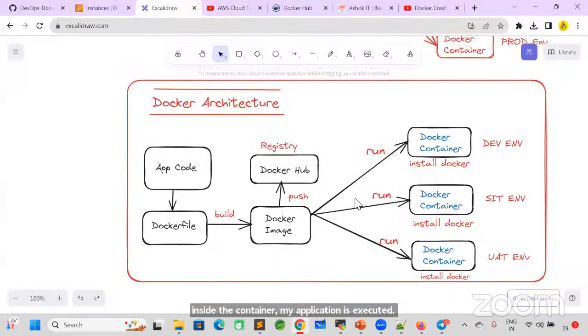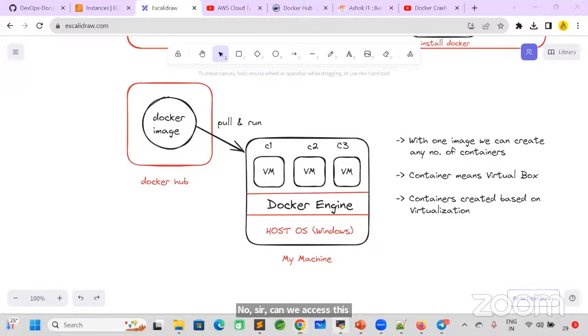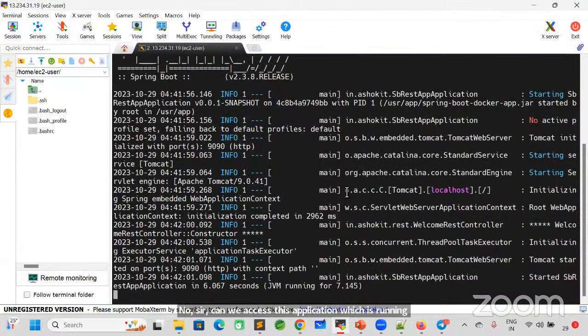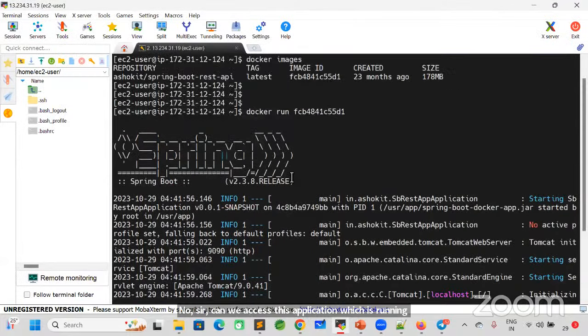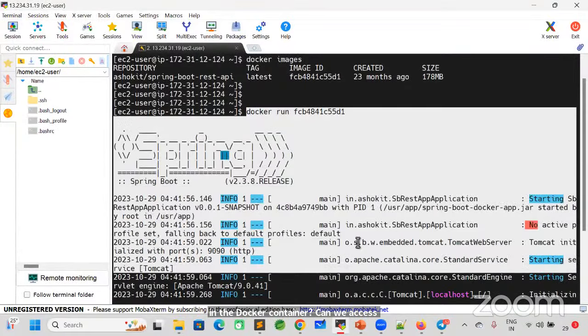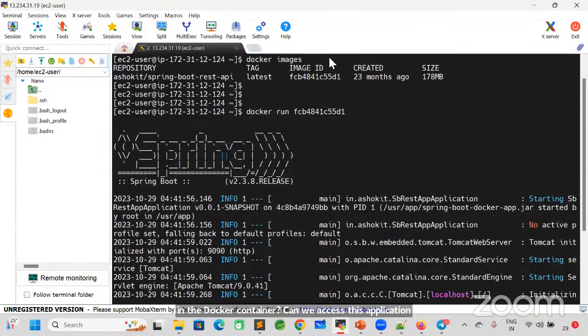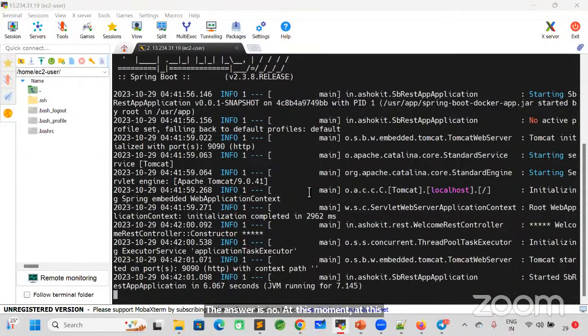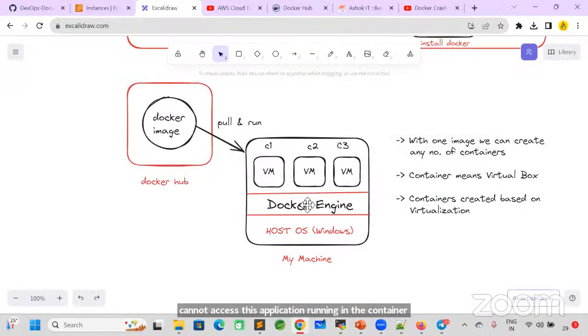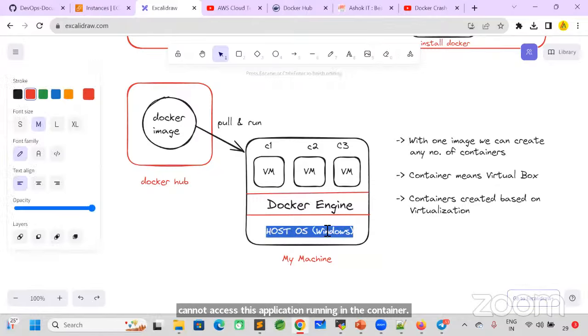Now, sir, can we access this application which is running in the Docker container? No. The answer is no. At this moment, you cannot access this application running in the container. The reason is virtualization. So this is my Linux machine.